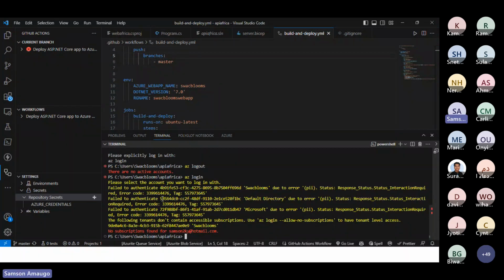For some reason, I'm experiencing some authentication issues, but just be patient with me a bit. So it's like on the subscriptions. Easy login.